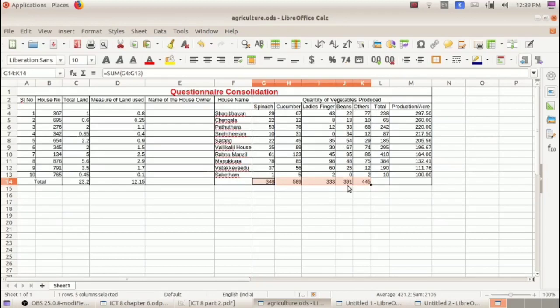So how can we select two parts in a spreadsheet? For that, first we have to select the first part, that is the names of the vegetables. Then hold the control key on the keyboard. Then select the second part, that is the total production. Now the two parts have got selected. This is how we can select two parts in a spreadsheet. So after selecting the two parts, that is the x-axis and y-axis, we have to click on this insert chart tool in the toolbar.